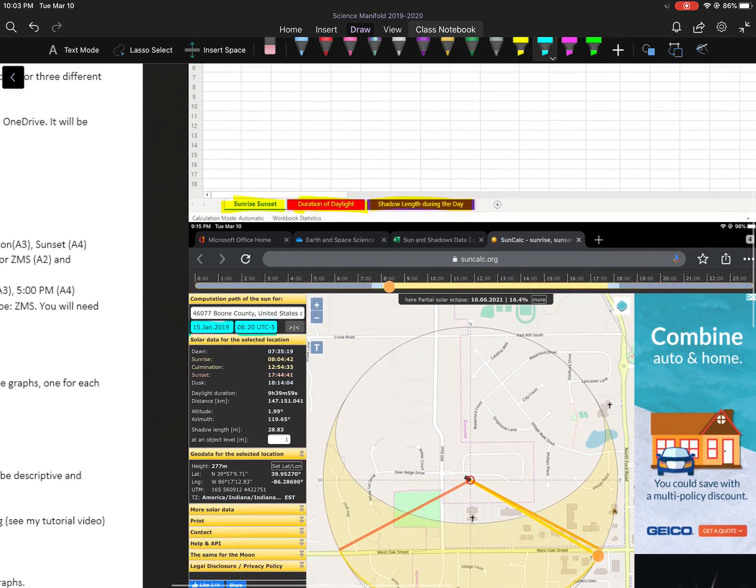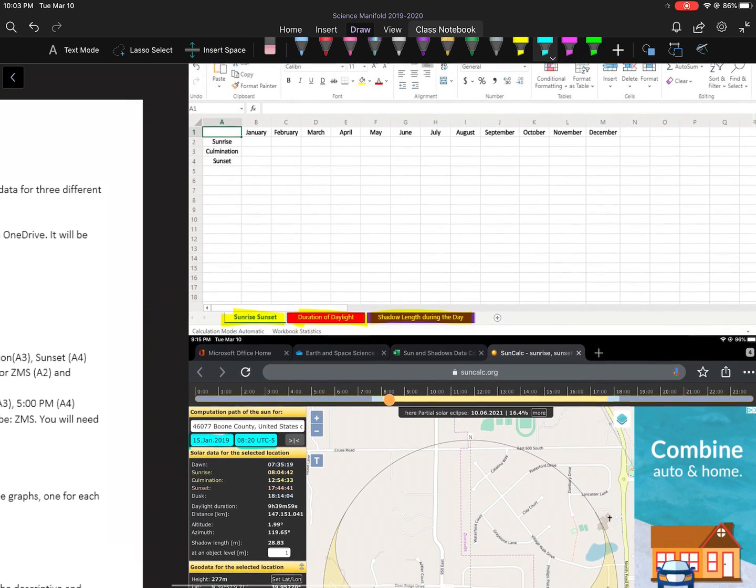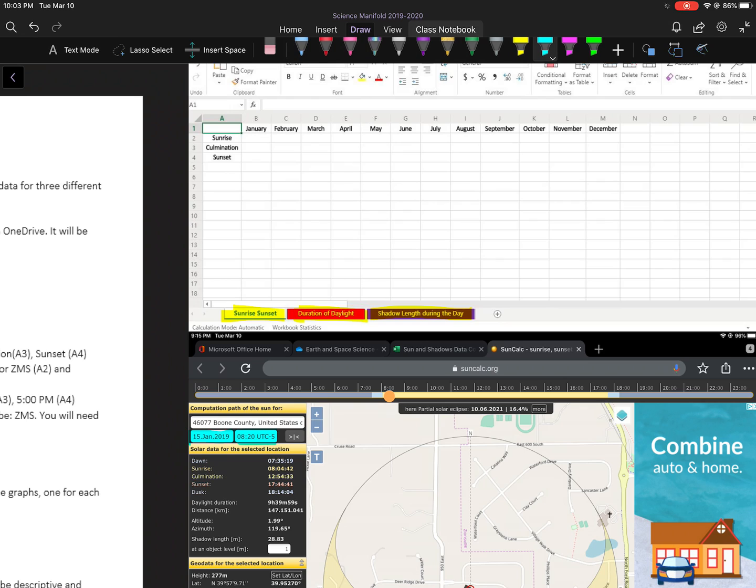For your sunrise, sunset data, we are going to be using 3 pieces of information that are located right here. I'm going to circle it: sunrise, sunset, and culmination. So we'll be entering into our Excel spreadsheet the hour, the minutes, and the seconds together. For the duration of daylight, I'm going to highlight this. We are going to be using this time right here, and again, we're going to enter it as hours, minutes, and seconds.